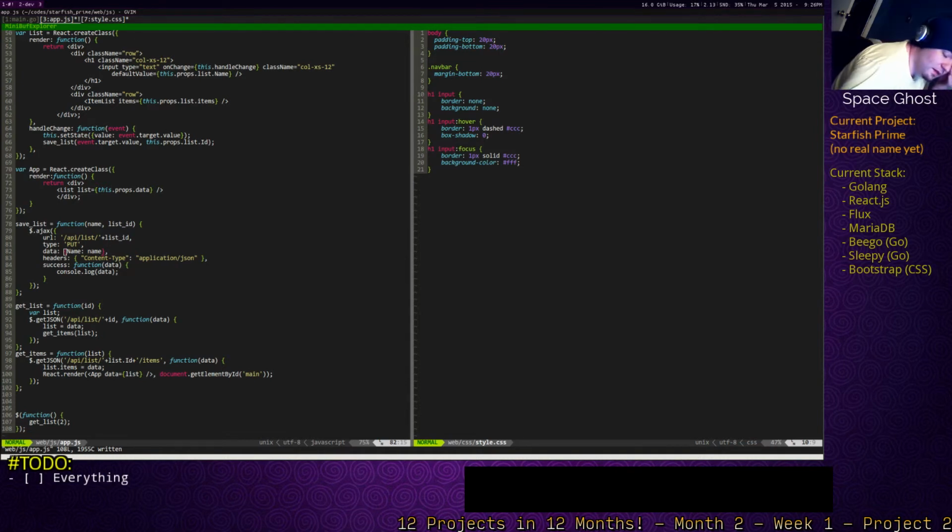A better model view controller? I mean, Angular isn't a model view controller. I'm not sure what you mean.